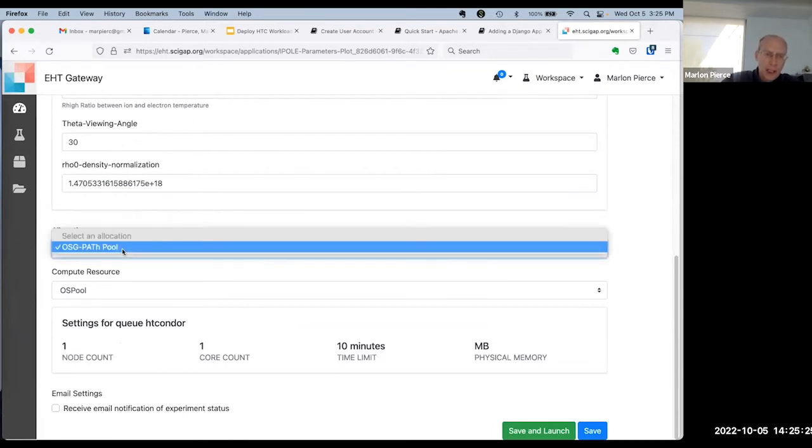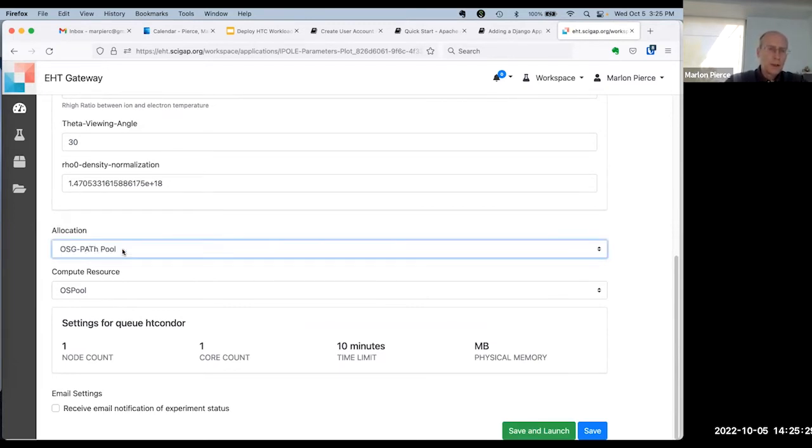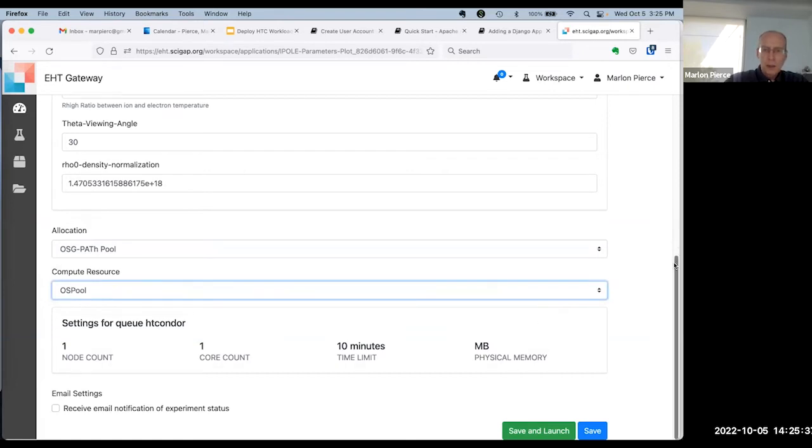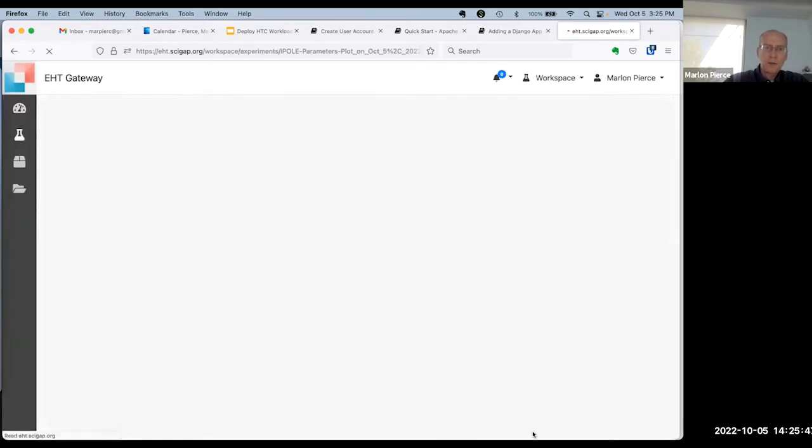So I want to select an allocation. Looks like I only have one OSG path. Cool. And the only resource available to me under that allocation is the OSPool. There are some settings that I'm not going to mess with, and then I'll save and launch.